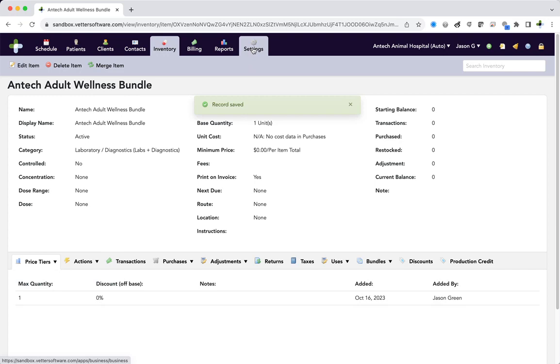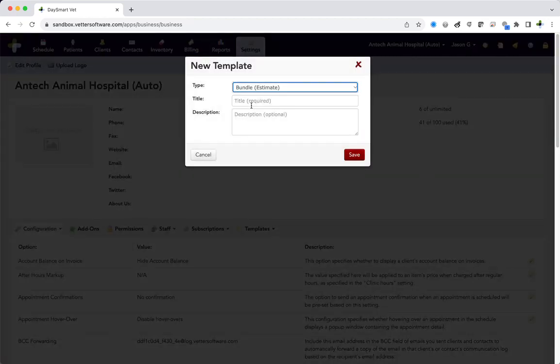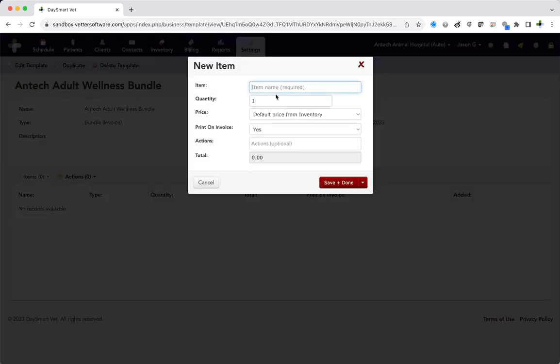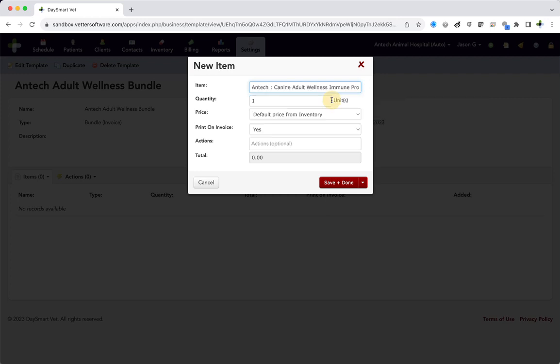So I'm just going to put that there and save that. Now I'm going to create the bundle itself by going to the Settings module, the Templates tab, New Template, do an invoice bundle here, and then I'm going to call that bundle the purpose of it. It's the main theme. In this example, I'm just calling it the Adult Wellness. And then I'm going to go ahead and add my items here from the Items tab. First, I'm going to add the various tests that I want to include in that, and maybe I'll find it by code or by name.